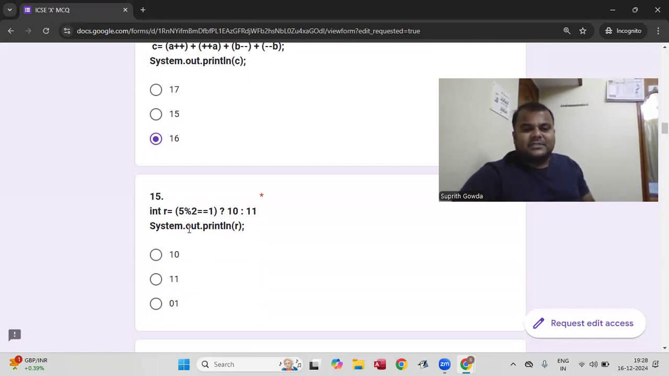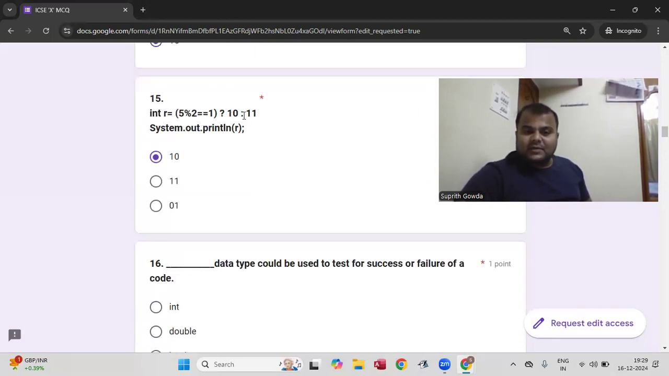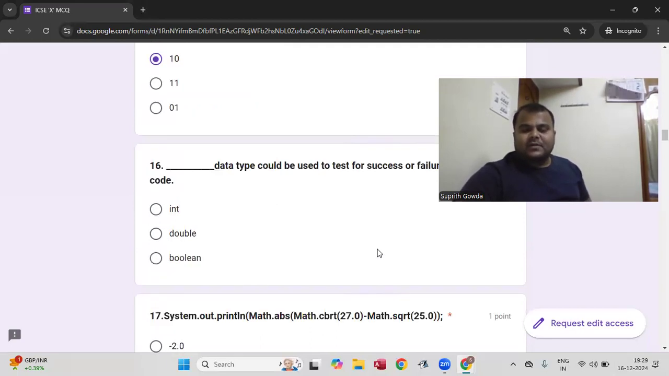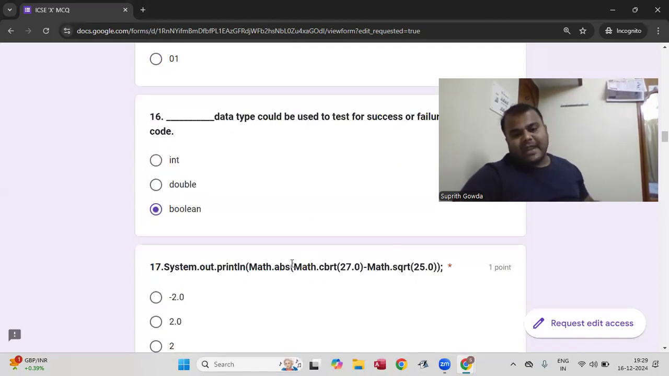Next, this is which type of operator? The question mark means ternary operator. So you check the condition. If the condition is true, it prints statement 1. If the condition is false, it prints statement 2, right? So here 5 modulus 2 equals 1, so it is going to print the value 10. If it is not equal to 1, or equal to 0, it is going to print 11. The data type that could be used to test for failure: true or false means Boolean. System.out.println Math.abs.